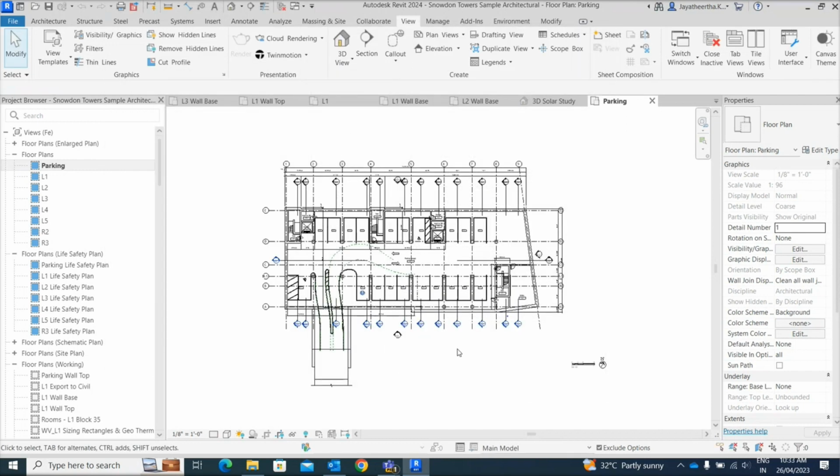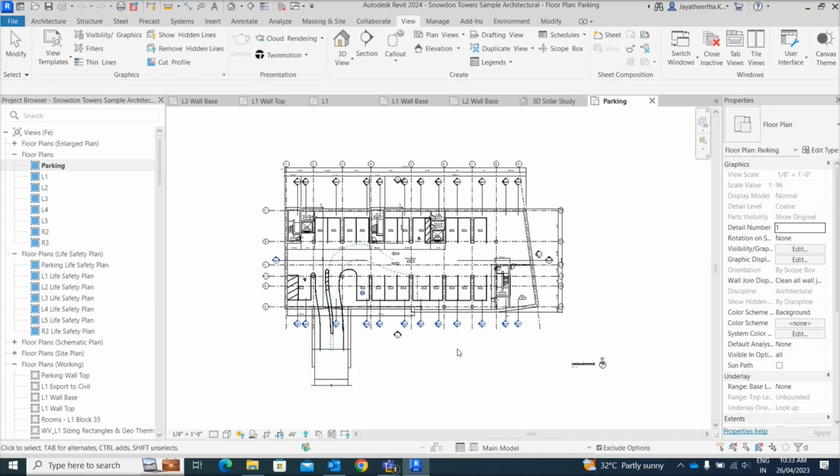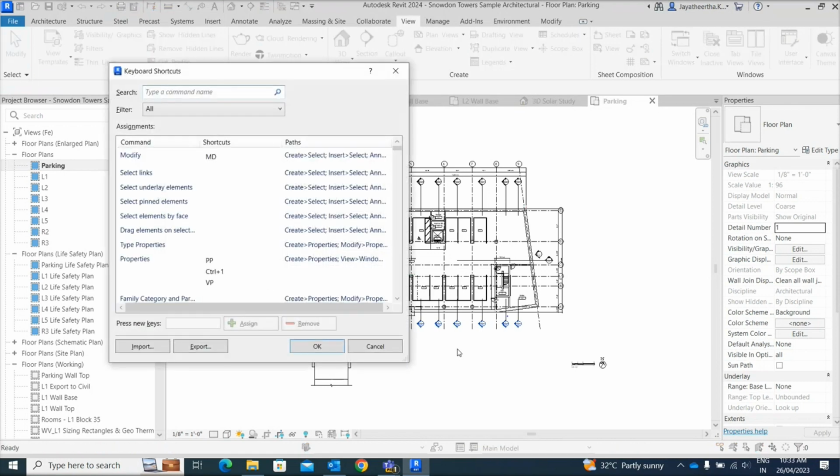Now if I use LCAD shortcut key, it will open the Link CAD dialog box and I'll be able to link any existing CAD files into Revit application. So likewise, I'll be able to use the shortcut keys in Revit application. And the shortcut key to access the keyboard shortcut is KS. So likewise, you can access the keyboard shortcuts using the KS command.